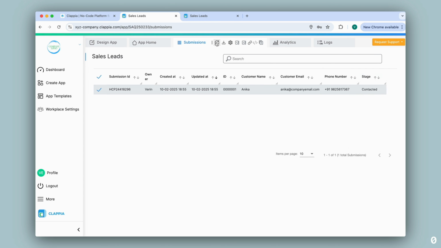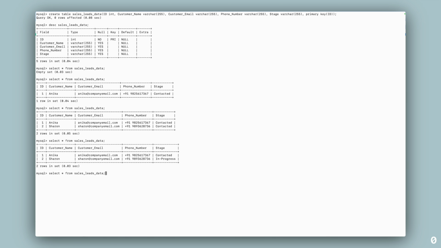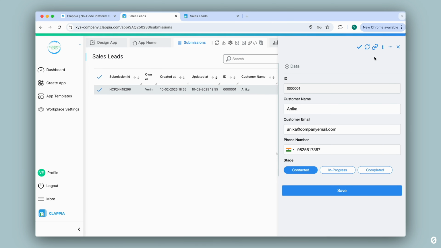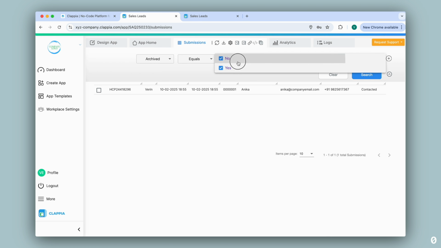I'll just refresh this over here. You can see the submission no longer appears, and it should be removed in the database as well. Again, running the command, and in this table, the second submission has been removed. If you were to permanently delete your submission, you will not be able to get it back to the database unless you make another fresh submission.